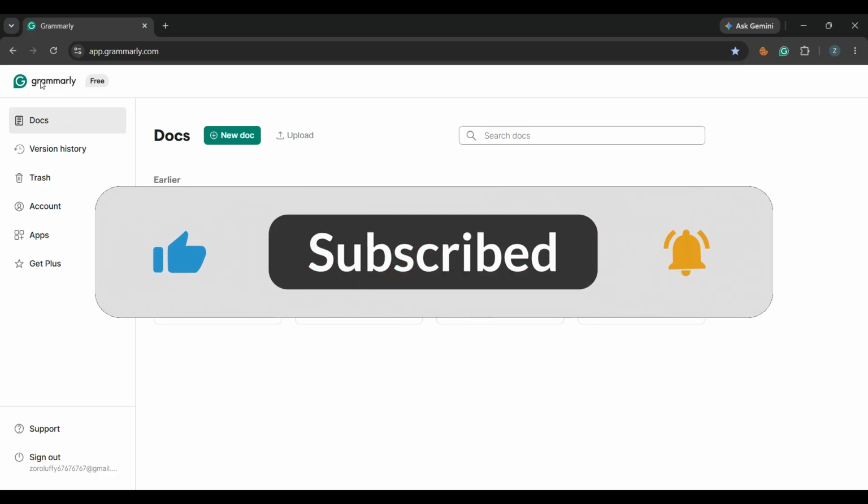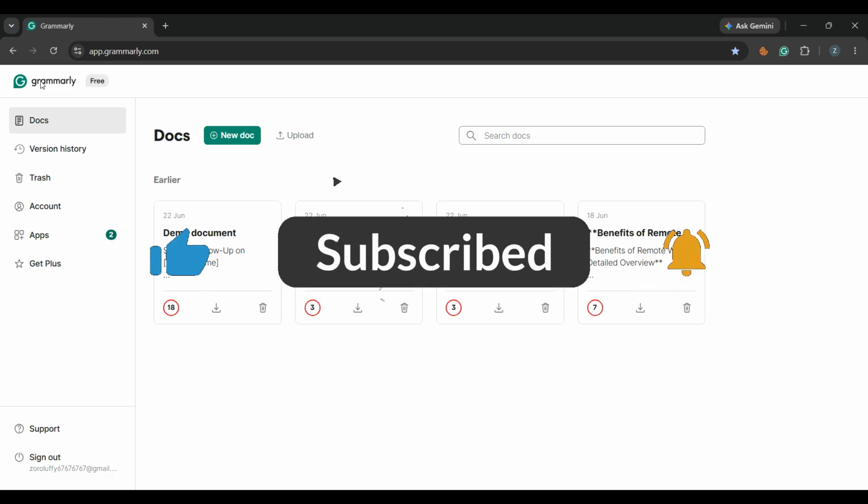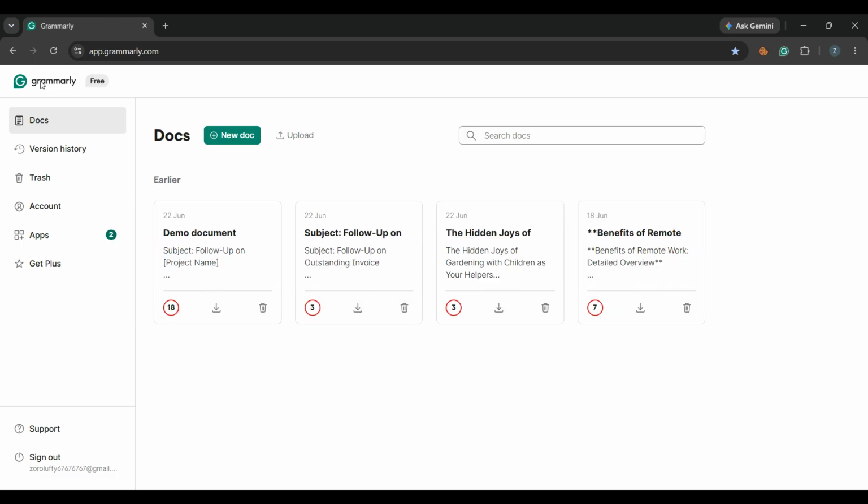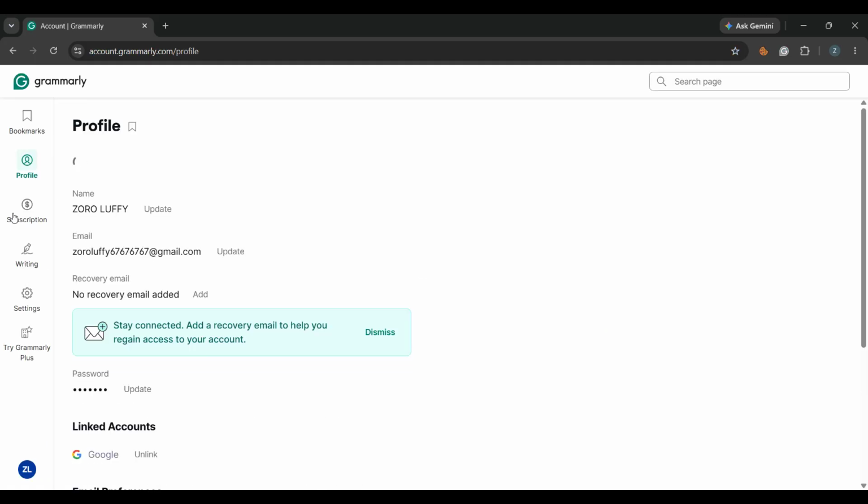First, log into your Grammarly account using your normal email and password. Once you're signed in, you'll land on the Grammarly dashboard. From here, look for the account area because that's where Grammarly keeps your security and profile settings. Click on your account and then choose the settings option from the menu.